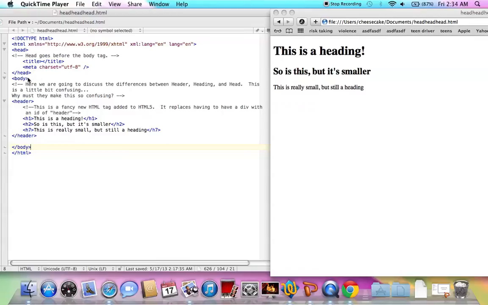So then we have the body. And the body is where all of the content of the web page is placed. So, inside of my body, I have a tag called header. Now this is different from the head tag because the header tag is inside of the body. The head tag is not.